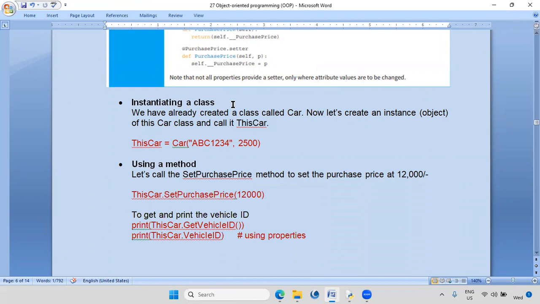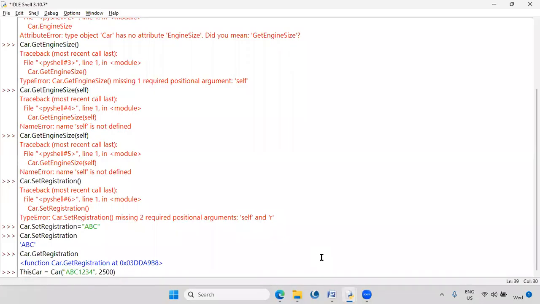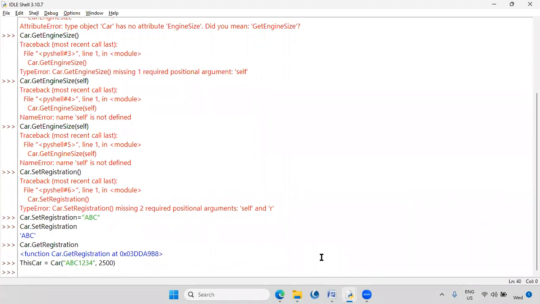So instantiating a class. We have already created a class called car that we saw. Now let's create an instance object of this car class and call it this car. This is the way we create an object with values. Remember, you have to give the values. There were two value parameters, if you could remember, n and e. And then this object is created.